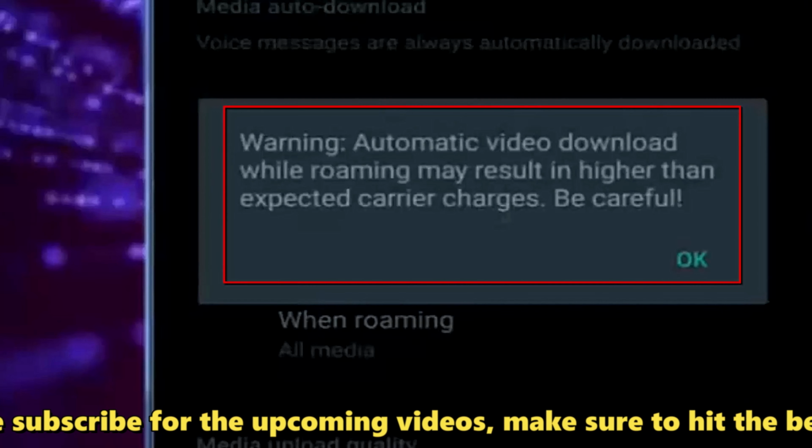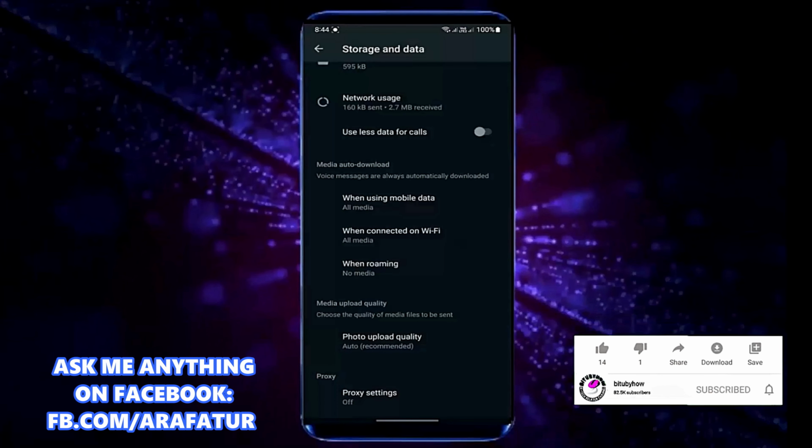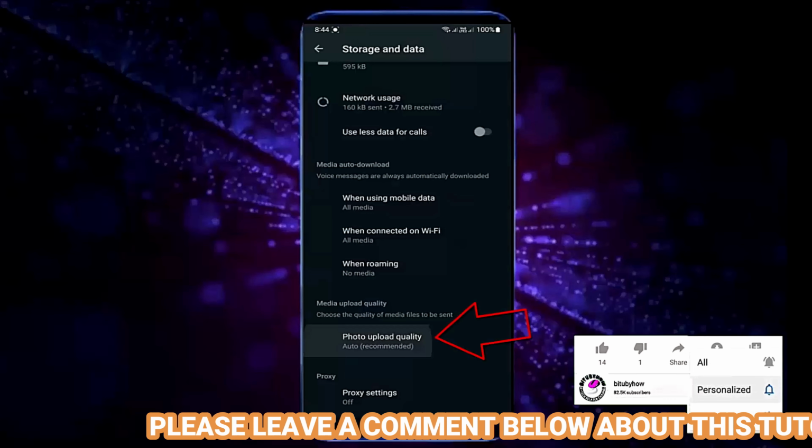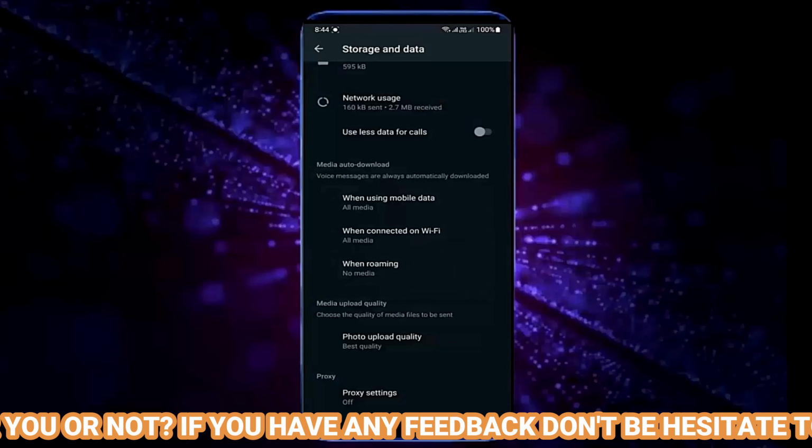Make sure to read it carefully. If you want to receive your photos in the best quality, then tap here. Select best quality. Tap OK.